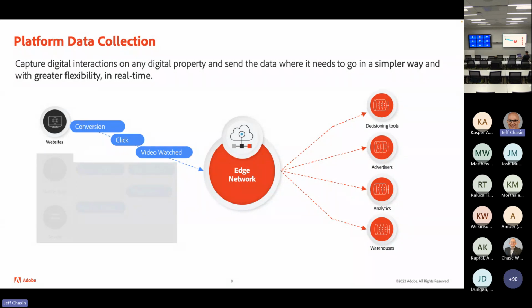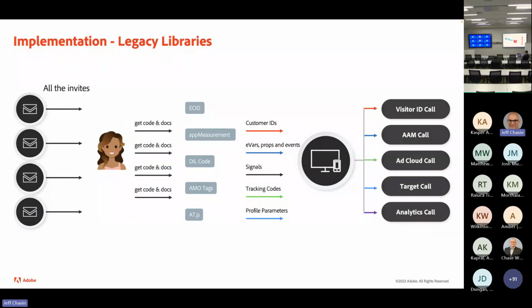It's really, from some perspectives, a gateway, and then sending that data wherever it needs to go, whether it's an Adobe or a non-Adobe product.